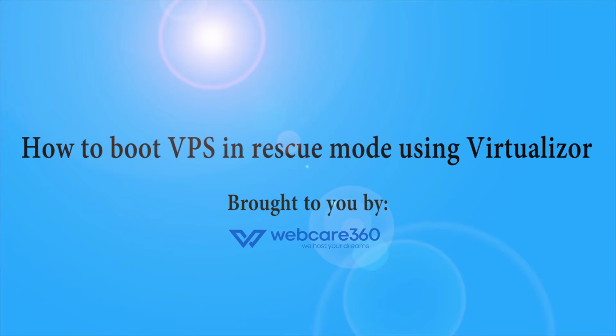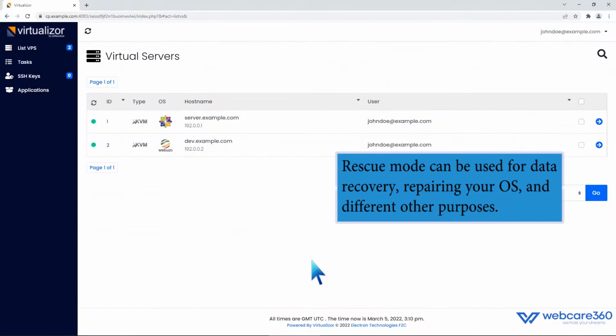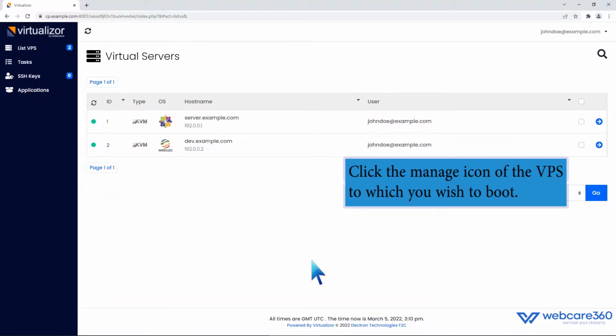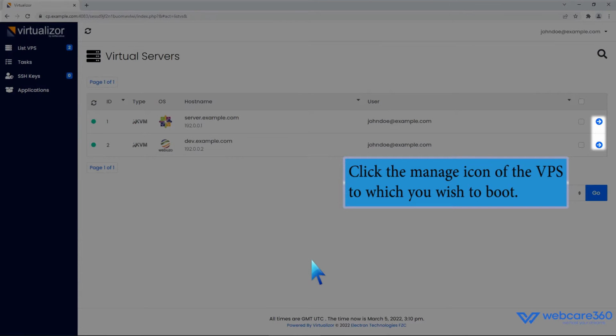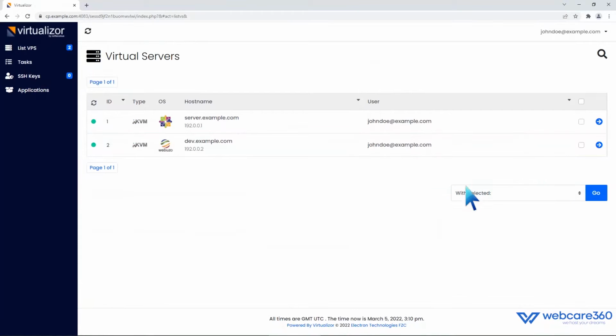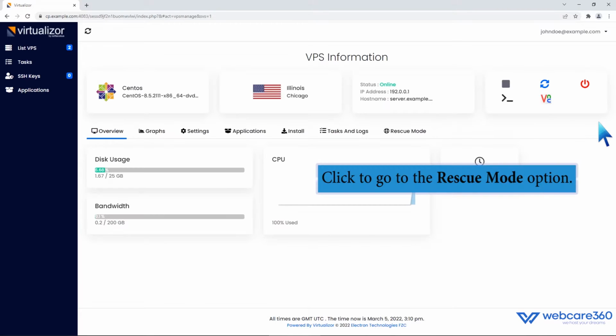We will learn how to boot VPS in rescue mode using Virtualizor. Rescue mode can be used for data recovery, repairing your OS, and different other purposes. Click the Manage icon of the VPS to which you wish to boot. Click to go to the Rescue Mode option.